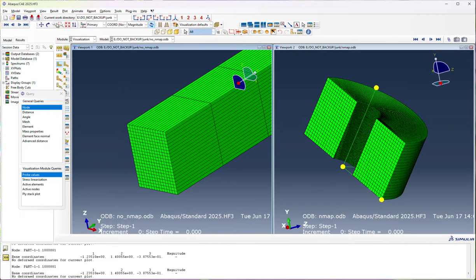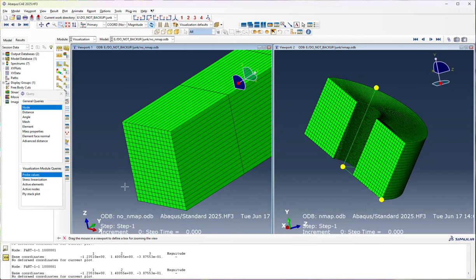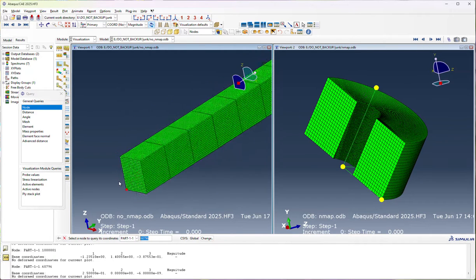So really here I have Y, which I want to make into theta being 0. So if I query the node here, you'll see that the Y is 0. So this becomes the R coordinate on the theta equals 0 plane. And then Z is still the axial direction.